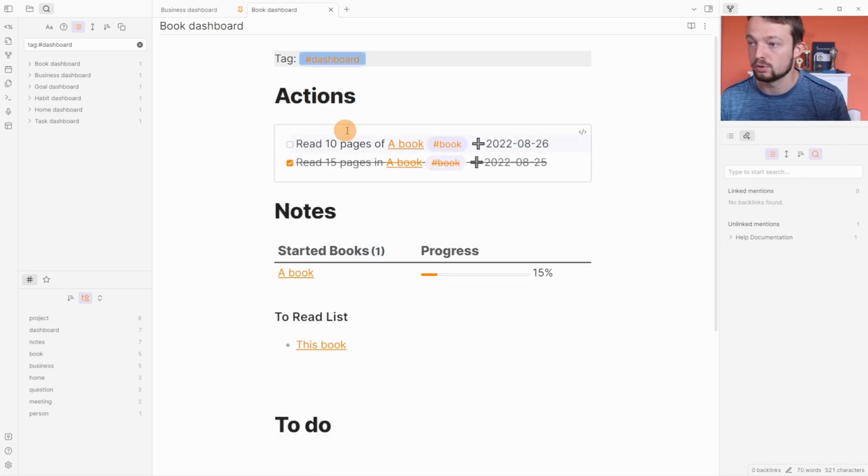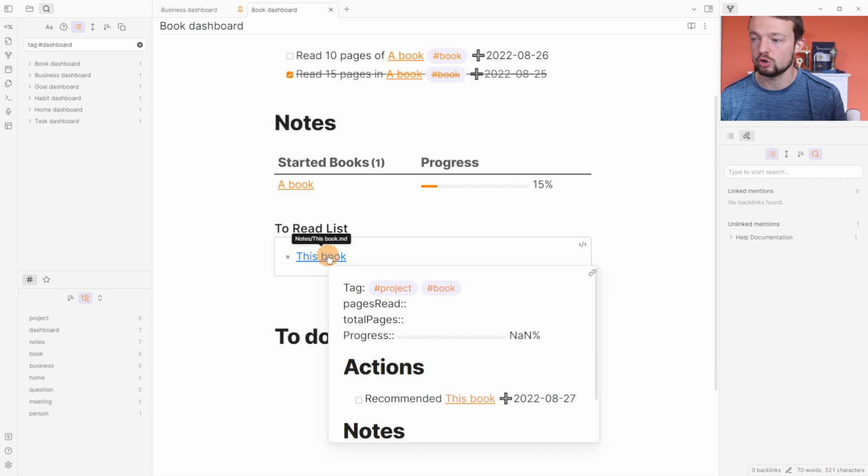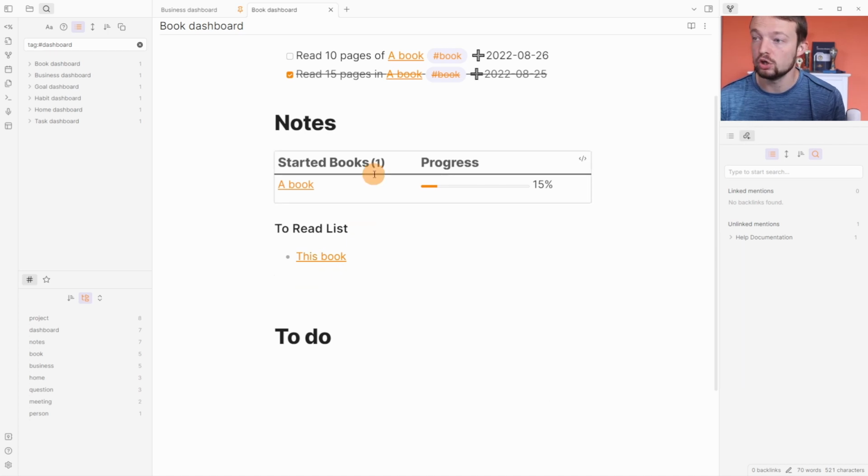Books is another example, so now it's looking for all of the hashtag books and looking for a book that you're reading, or this book that was recommended at some point. There you go, it was recommended on the 27th of the 8th. We've got a to-read book, and then we've got a started list with the progress going through.